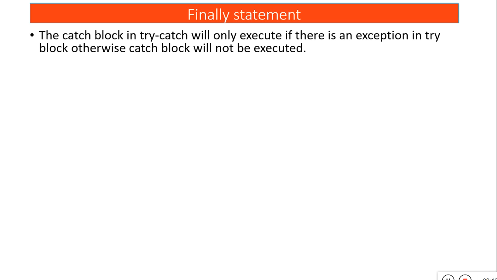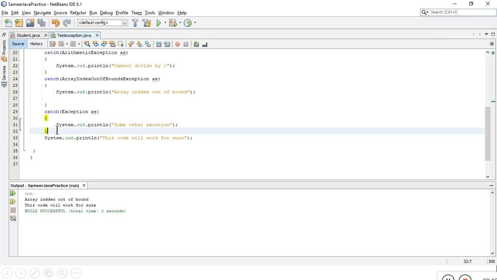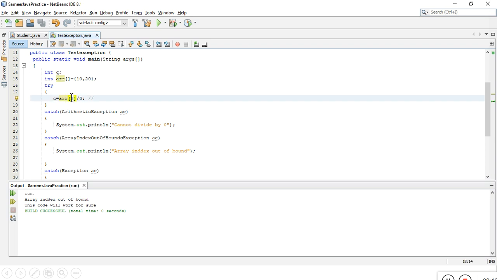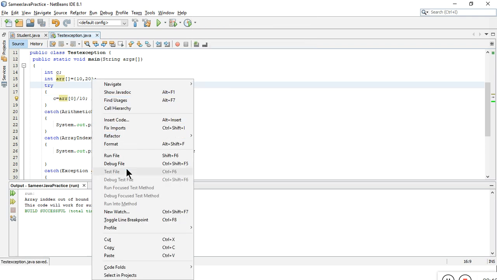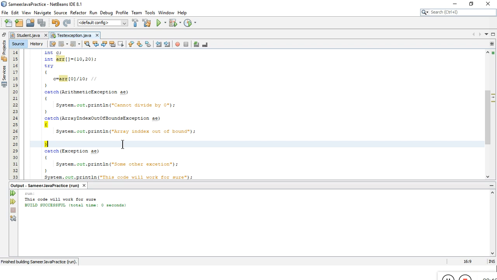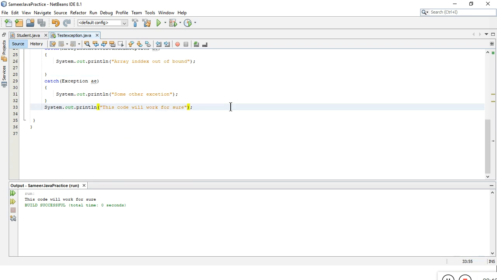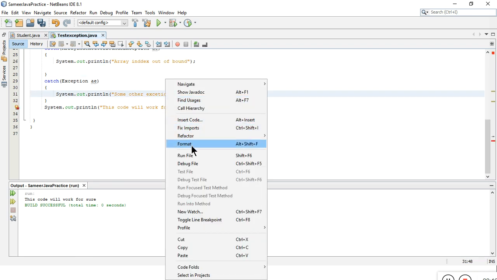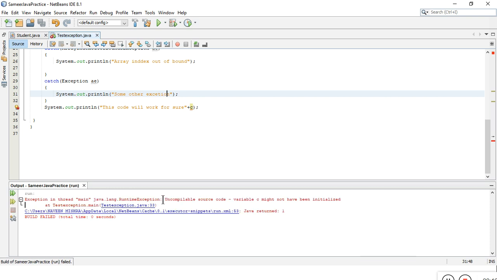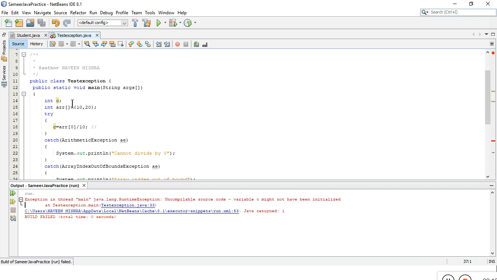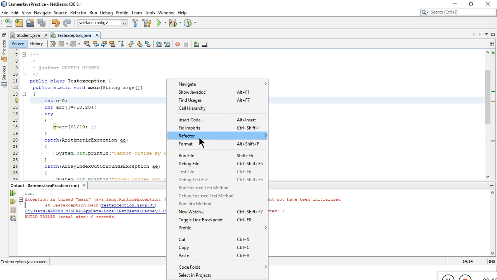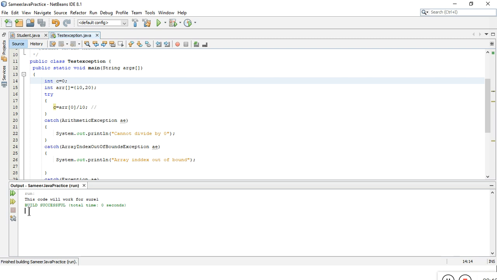Then finally, this catch block will only work if there is an exception. If there is no exception, like array let's say 0 divided by 10, then your catch block will not work at all. Okay, let me try to run my file one more time. There you go, the answer is 1.